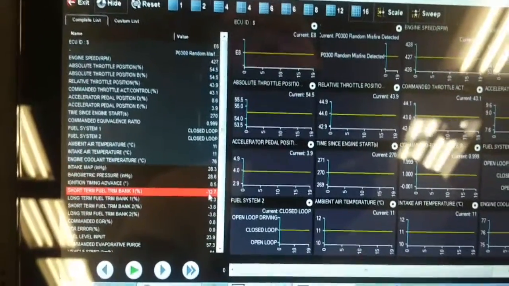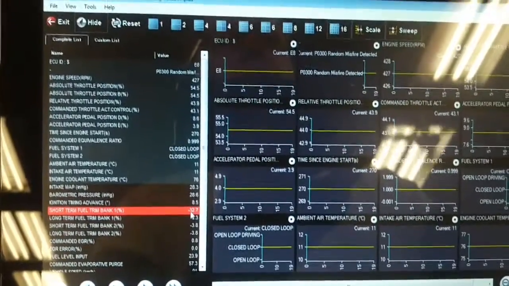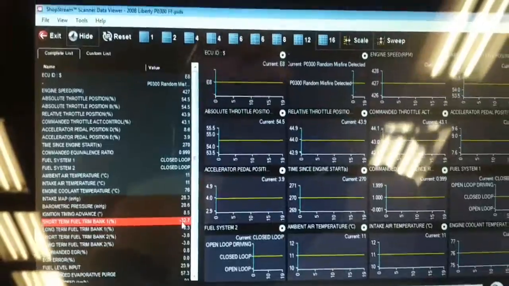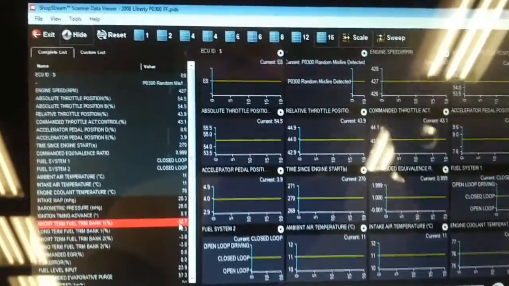Now the P0300 would technically be a random misfire, but is it really random? We're going to have a look at mode 6 data to see if it's confined to one specific cylinder, or maybe it's all on one bank. Let's have a look.